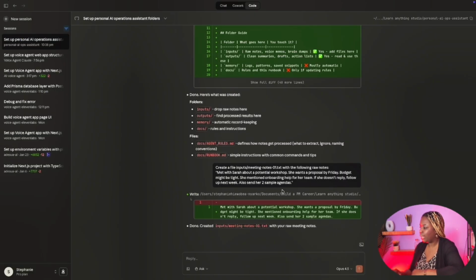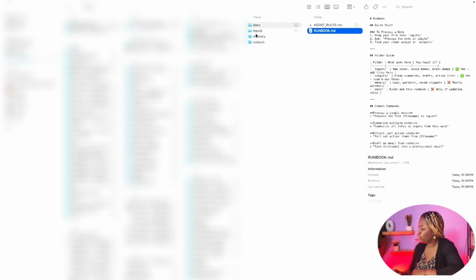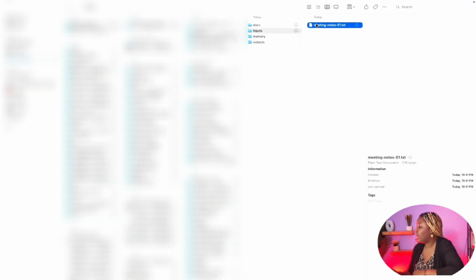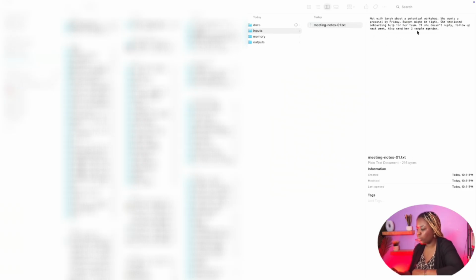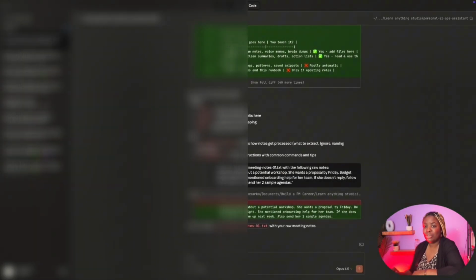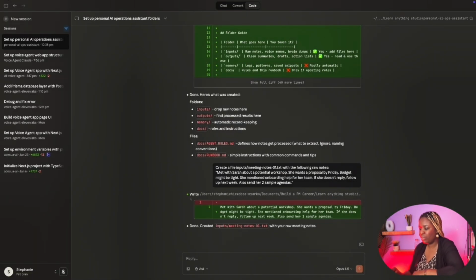So I'm going to come back in here and go into inputs. You can see that the file has been created for us. It's sitting pretty inside our folder. That is good. So if you have more than one messy meeting note, you can always have it in your computer. You don't need to upload it to Google Drive. It can sit in your computer and Claude Code can do its thing for you.